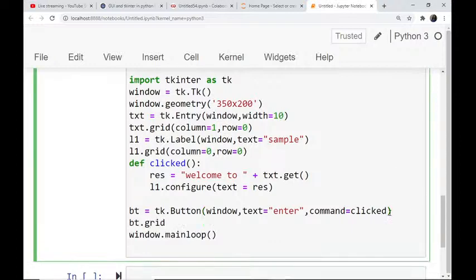bt.grid column equals to 2, row 0. Okay.